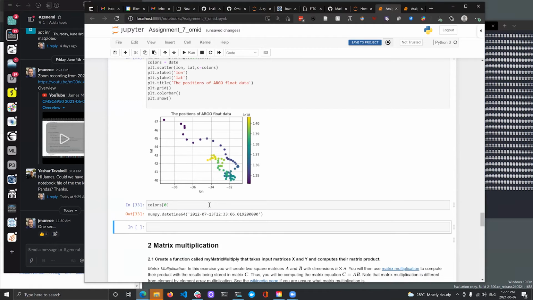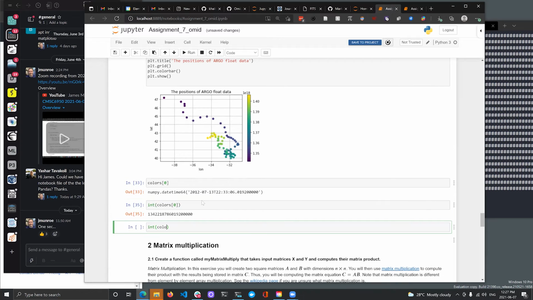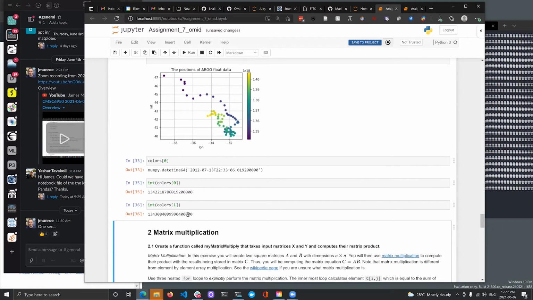Do you remember how we learned about representing different data types? This date is encoded. It's encoded as the floating point number 1.347221856. Actually, it might even be an integer. Yeah, it's an integer. This time is being encoded as this information right here, and the next time is being encoded as this information right here. These are what these dates represent.